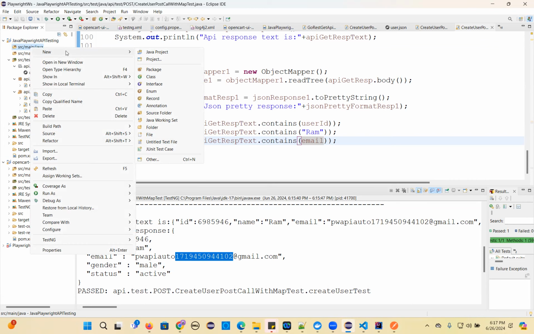So POJO classes, maybe you can put any name, POJO classes with all the POJOs, because I'm going to create a Lombok also. What is Lombok? I'll explain. You need to understand the Lombok concept also. That's very important. Nobody uses all these getter and setter methods nowadays.